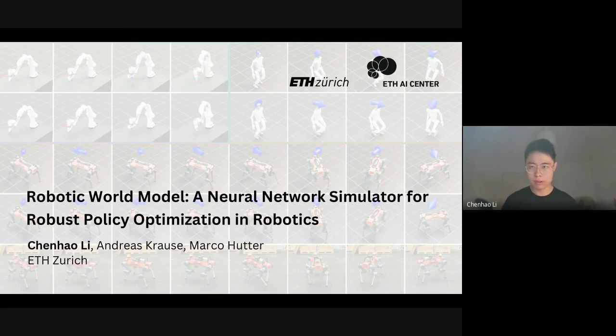So that's why we want to introduce the robotic world model, a neural network, black-box, end-to-end simulator for robust policy optimization in robotics. We really put effort into bootstrapping control policies from the world model that really work on hardware. So again, Chen Hao here.